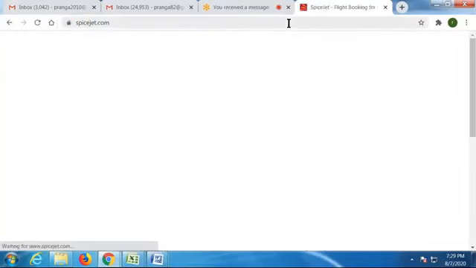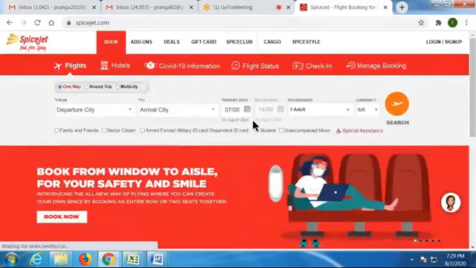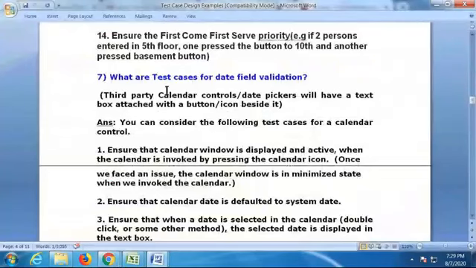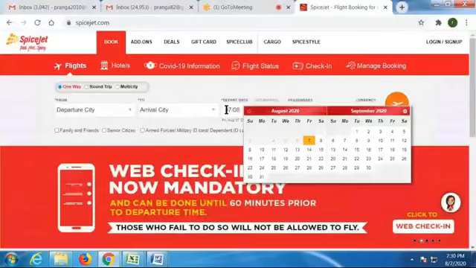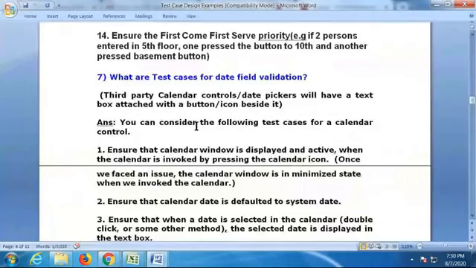In applications, when you have a calendar, this is a picker button. Calendar picker button. So they are asking us here: a third party calendar control, where the date picker will have a text box attached with a button icon beside it, right? The text box is attached with a picker button here, right? So can you consider the following?